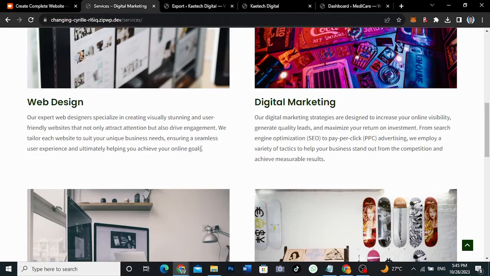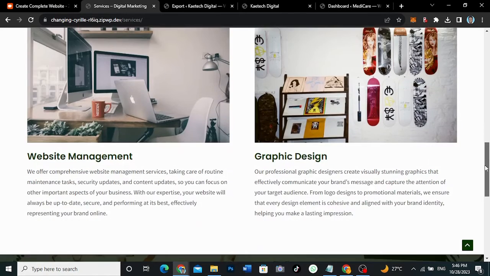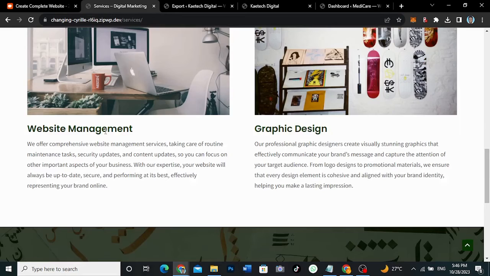And then digital marketing: our digital marketing strategies are designed to increase your online visibility, generate quality leads, and maximize your return on investment. So this is very beautiful. This is brilliant. And when you go over here, it says what? Website management. We offer comprehensive website management service, taking care of routine maintenance tasks, security updates, and content updates, so you can focus on other important aspects of your business.